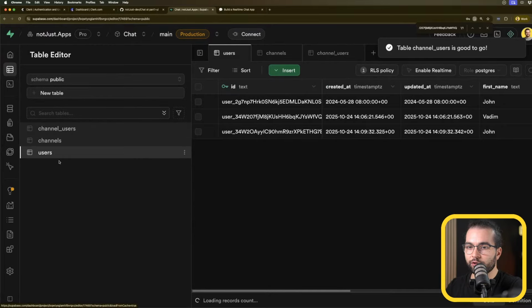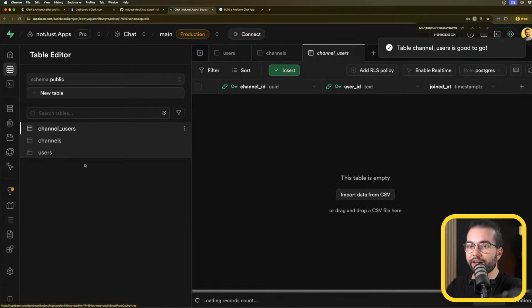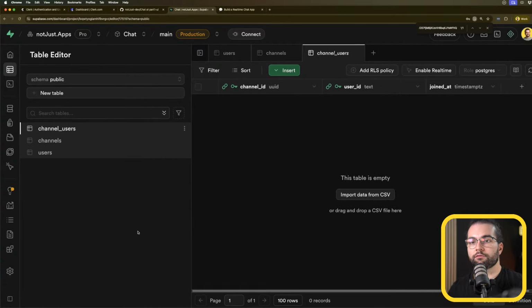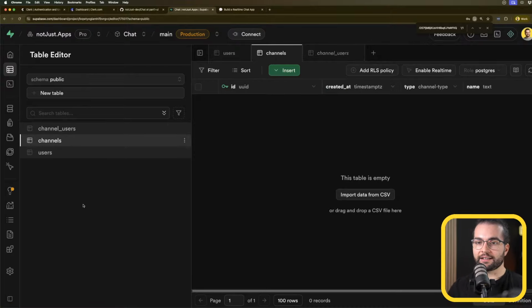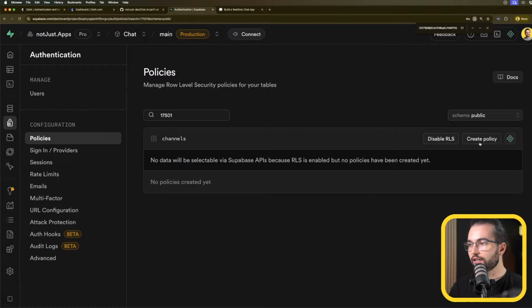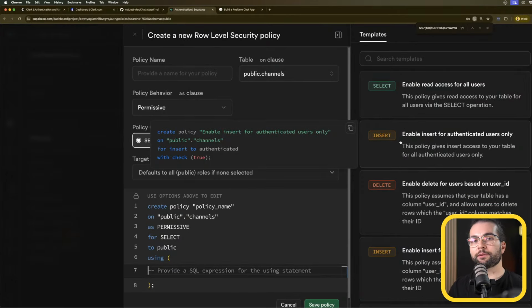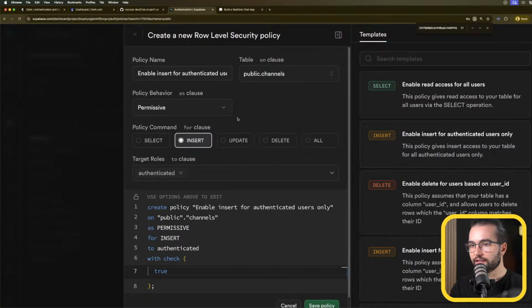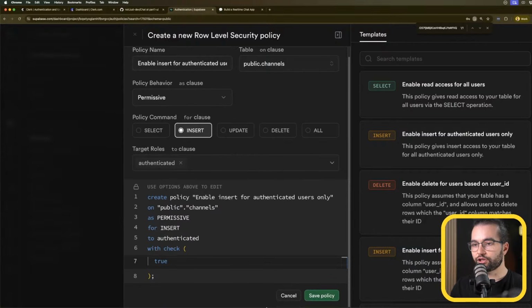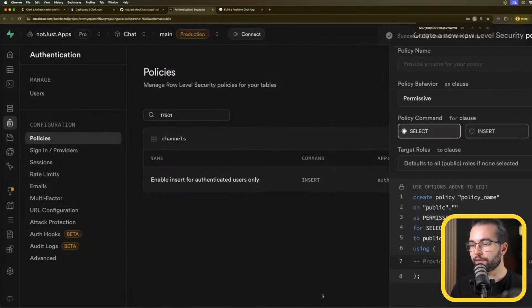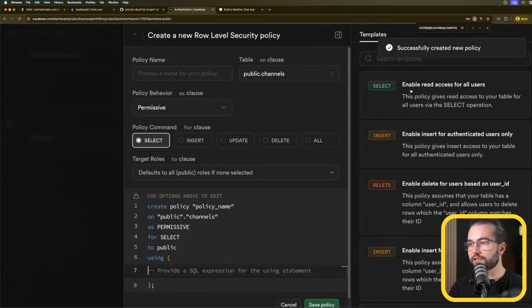And now we have users, we have channels, and we have the channel users, people who are inside a specific channel. Let's go ahead and, for channels, add an RLS policy for users to be able to create channels. So in the insert, I want authenticated users to be able to create channels. Let's save the policy.